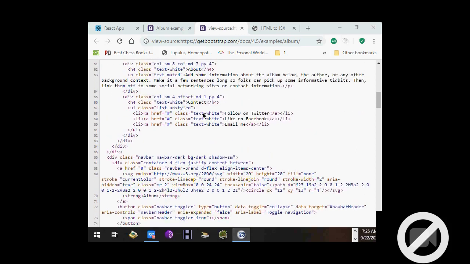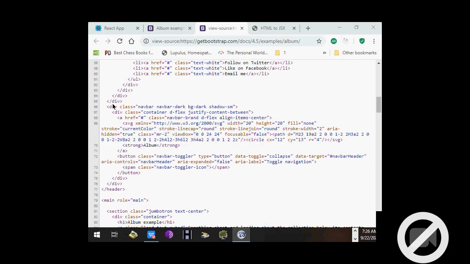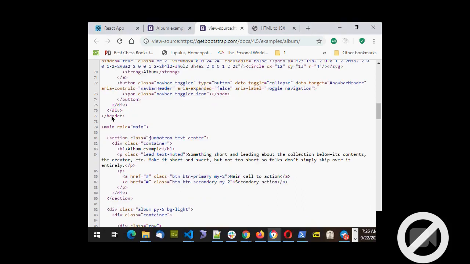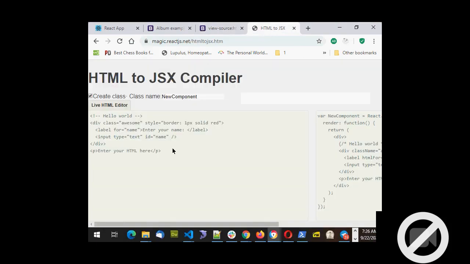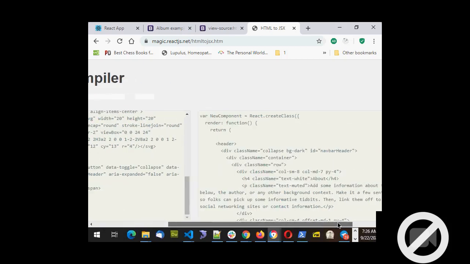Okay, so now what I'll do, I will take the navbar header. If you see, the header is here from this part till this header part. So I'll copy this and put it in this HTML so that I can get the JSX part, and here I got the JSX part.